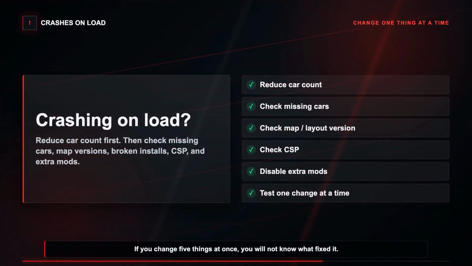If Assetto Corsa crashes when loading traffic, reduce the number of cars first. A heavy traffic setup can be demanding, especially if you are also running high graphics settings, whether mods or other extras. After that, check for missing car files, incompatible map versions, broken installs, CSP version problems, or too many mods running at once. If the session crashes only when traffic is enabled, the traffic setup is the place to start.